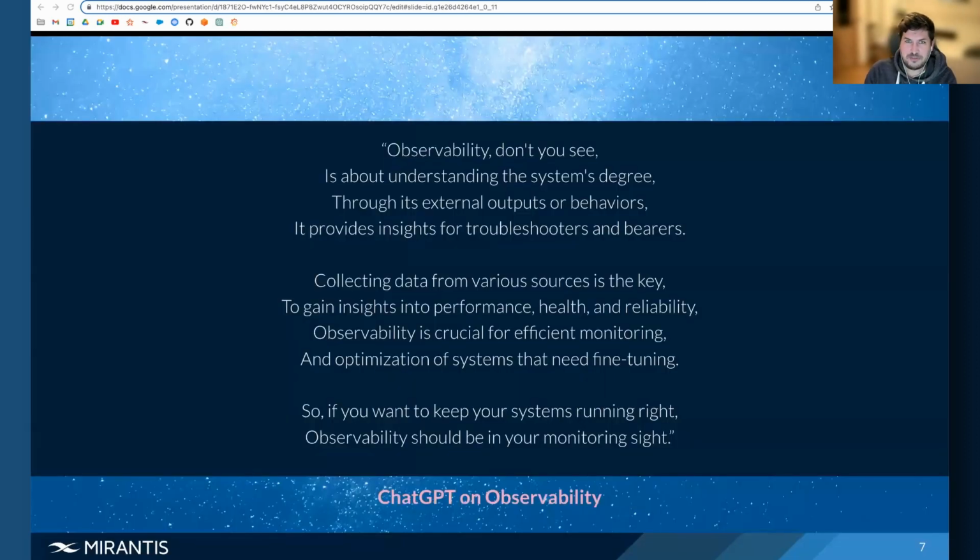And with that, we start with a little poem written by ChatGPT on observability. I'll read it aloud so you can enjoy my beautiful voice and also the nice poem from ChatGPT.